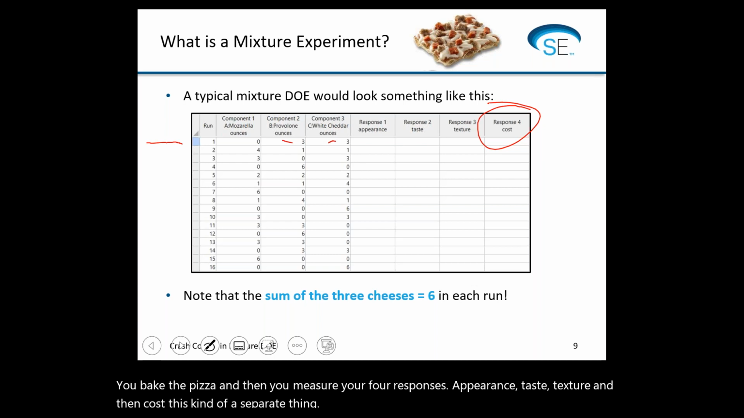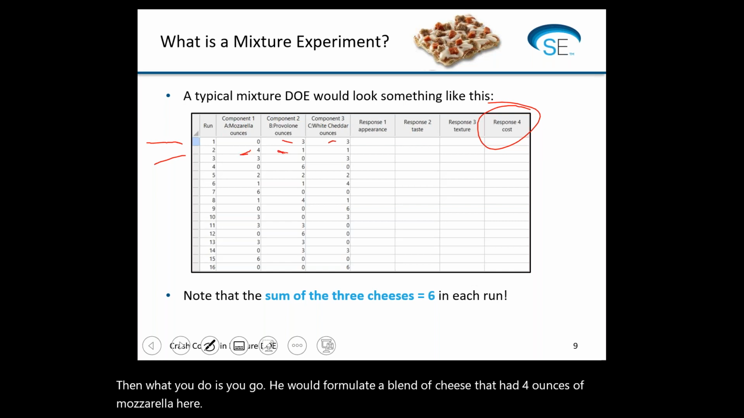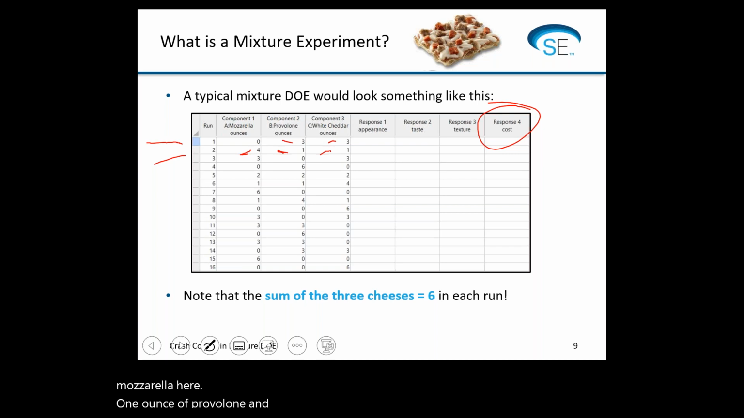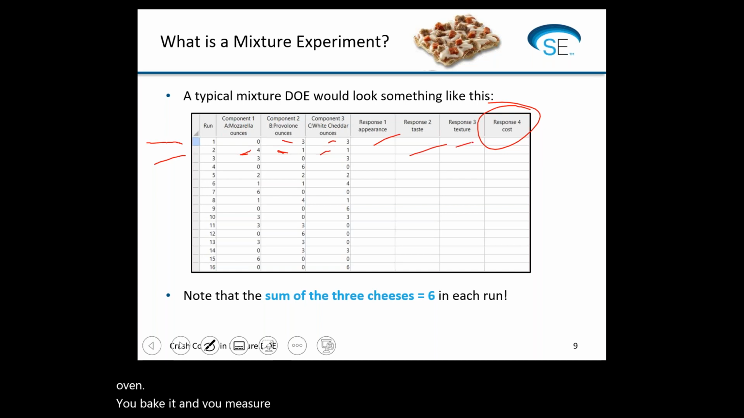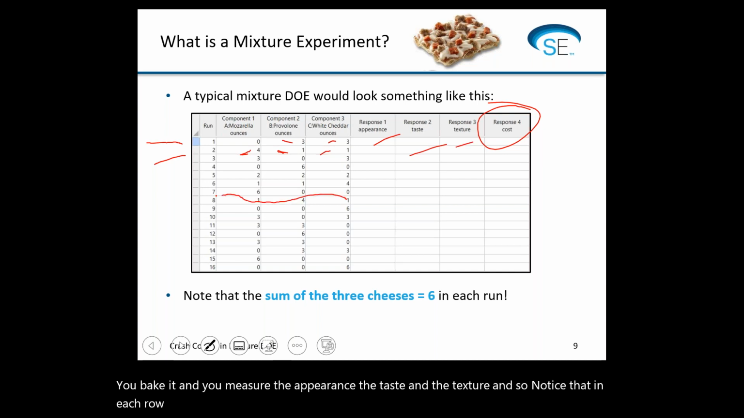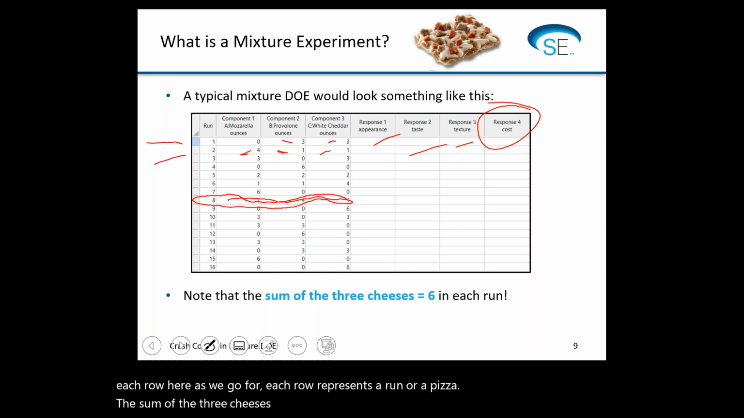Then what you do is you'd formulate a blend of cheese that had 4 ounces of mozzarella here, 1 ounce of provolone, and 1 ounce of white cheddar. And then you'd put it in the oven, you'd bake it, and you'd measure the appearance, the taste, and the texture. And so notice that each row represents a run, or a pizza, and the sum of the 3 cheeses equals 6. Okay. So again, this is what really makes a mixture experiment.